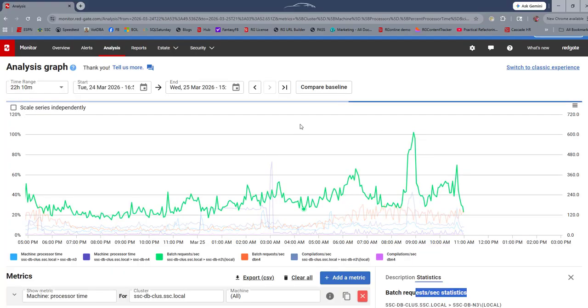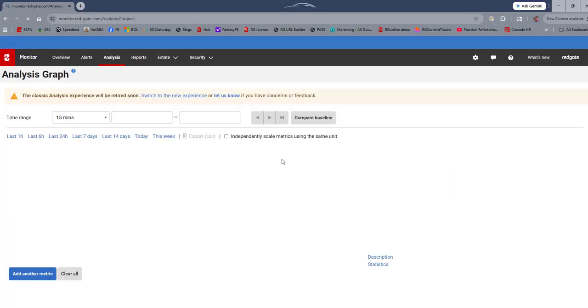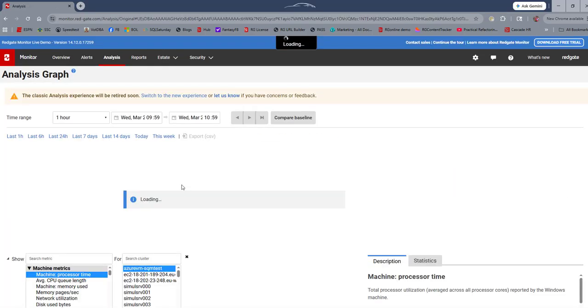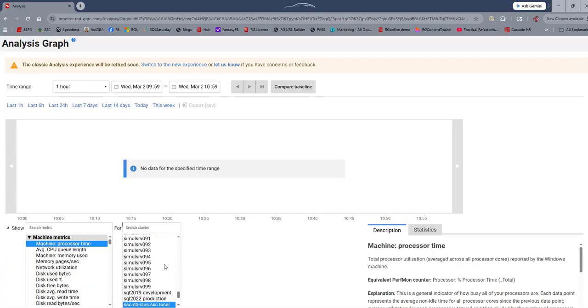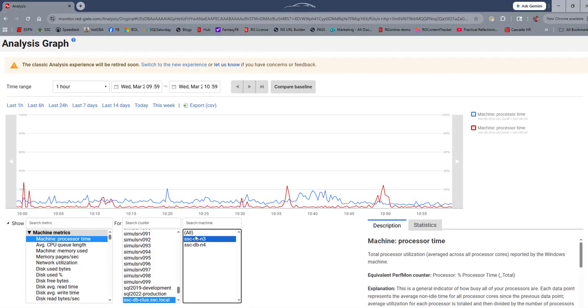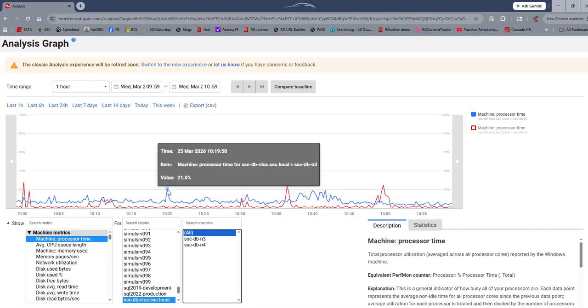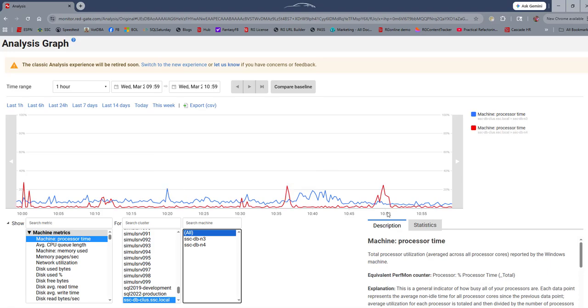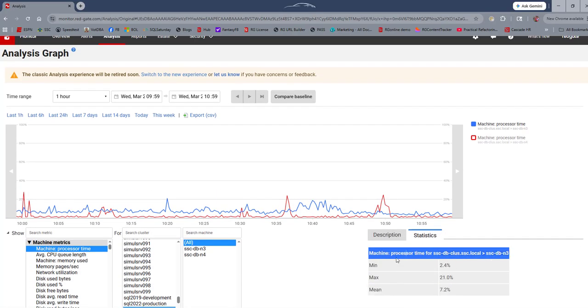So what's new about this? What's different? Tell us if you like this, but if I switch to the classic experience, I lose my metrics, which is kind of annoying, but let's just add them back. Here you'll notice if I pick a value, I only get the value. If I pick this, I don't know if this is the peak or not. And if I go to statistics, I only get this for the first machine. I'm not getting it for the second one.